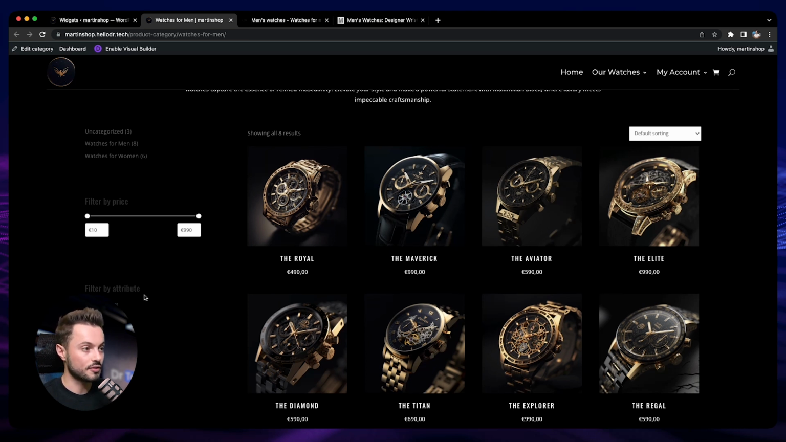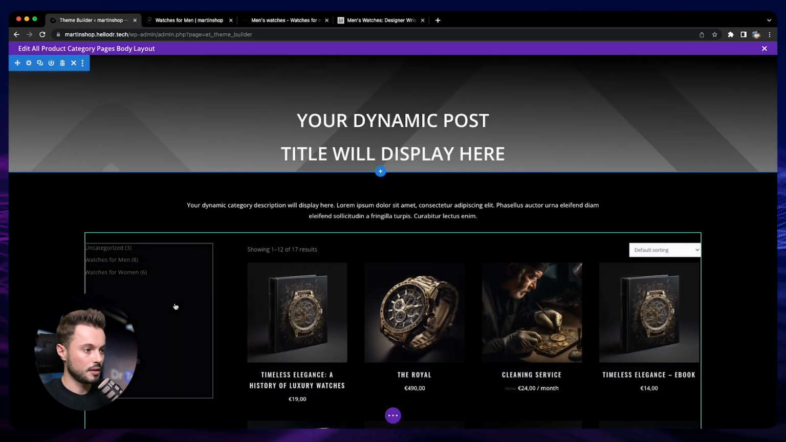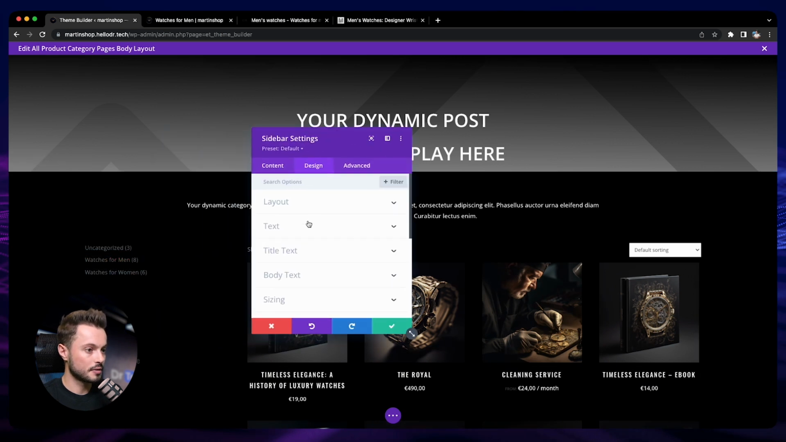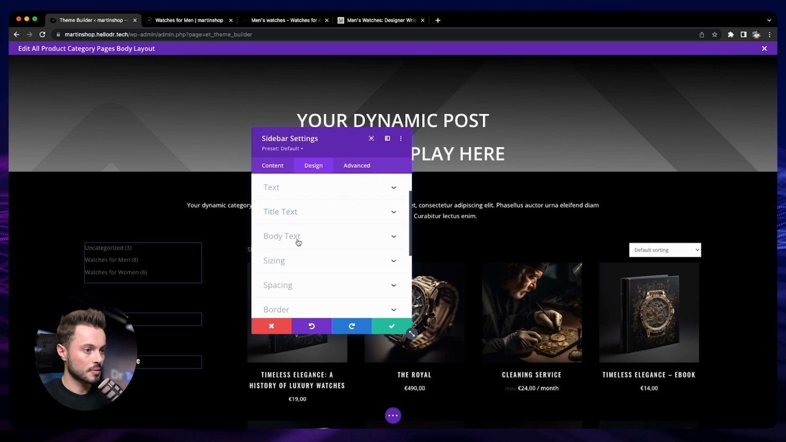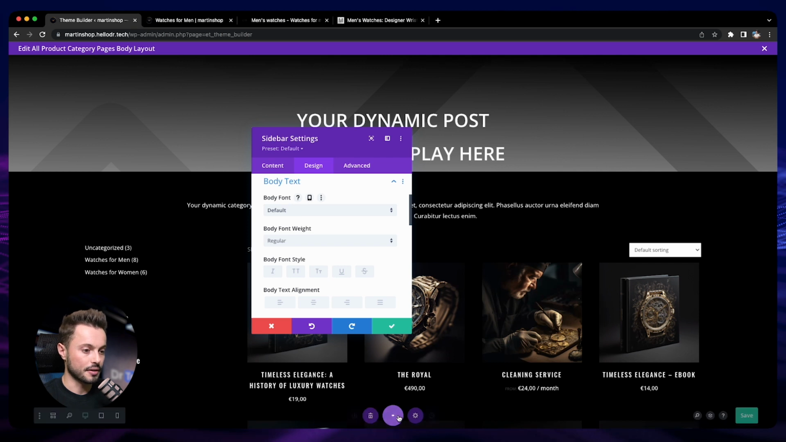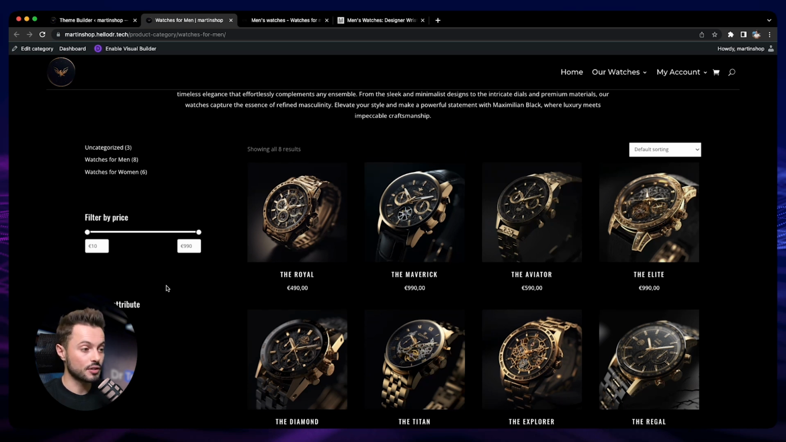So we can change that first. Go back to the theme builder, our product category pages template, and then we want to change the color of the text. So design, title text, white, body text, white, and it should be fine. Let's save. Let's refresh our page. Okay, now we have our filtering options and people can choose what they want to see.